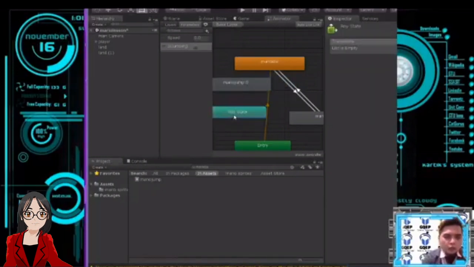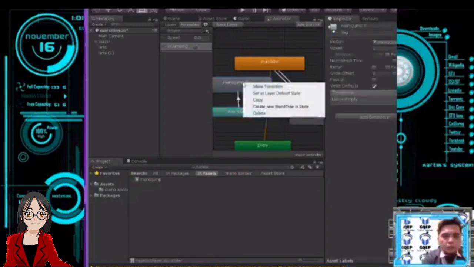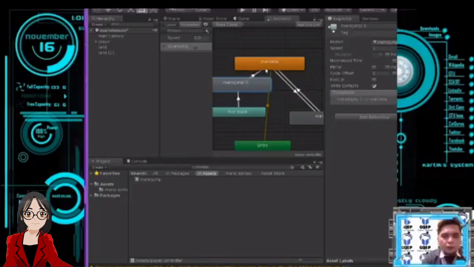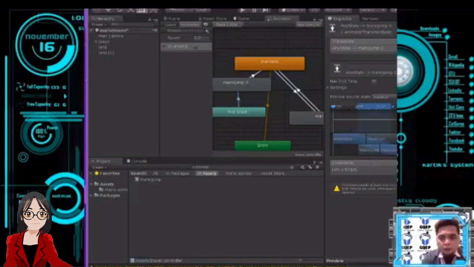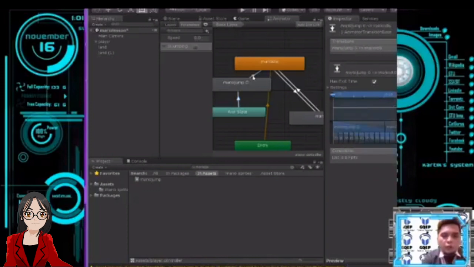Okay, right click any state, make transition, and then make transition Mario jump into Mario idle. So first click this, and then condition which is is jumping. If jumping is true, the animation will play, and then click this one, is jumping false. Okay.